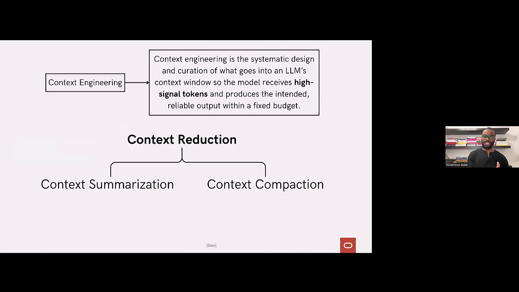There's a difference between context summarization and context compaction. Summarization is typically done with an LLM or a language model. You pass in the uncompressed context to an LLM, give it some instruction on how you want it to compress the information, and it gives you a compressed version. You typically want to use a small language model for this to reduce latency, as opposed to a more powerful model like GPT 5.2.